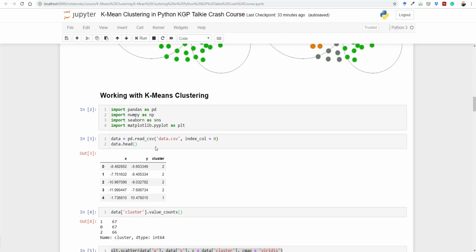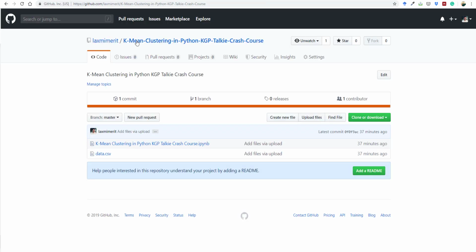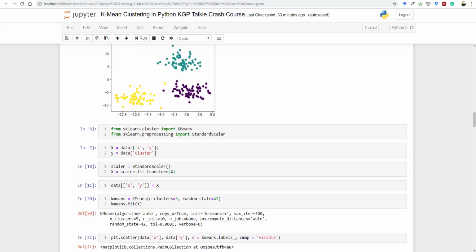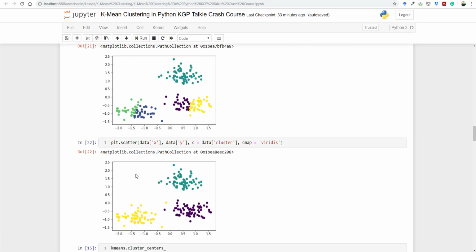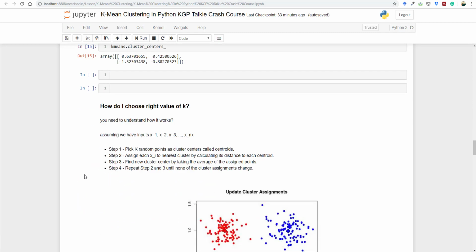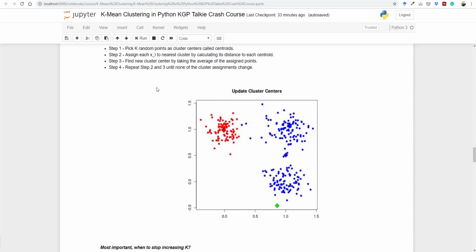We will work through two examples. The first example uses data that I have already uploaded to my GitHub repository, the data.csv. There by default I have three clusters. Then I'll compare these three clusters with the predicted clusters. Then I will tell you how you can choose the right value of k, that means the right number of clusters. So these are the steps.